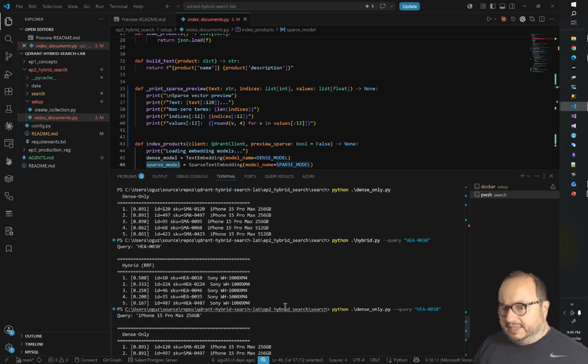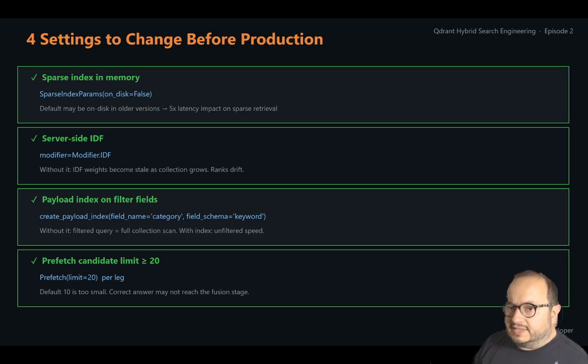Before we wrap, let me call out the production settings that are changed from defaults. There are 4 settings that are not defaults but should be in production. First, sparse index on disk. The default in older Qdrant versions was on-disk sparse indexing. Set on_disk false in sparse index params. An in-memory sparse index is the difference between 8 milliseconds and 40 milliseconds P95 on sparse retrieval. Second, the IDF modifier. Enable modifier IDF on the sparse vector config. Without it, IDF weights are stale for growing collections.